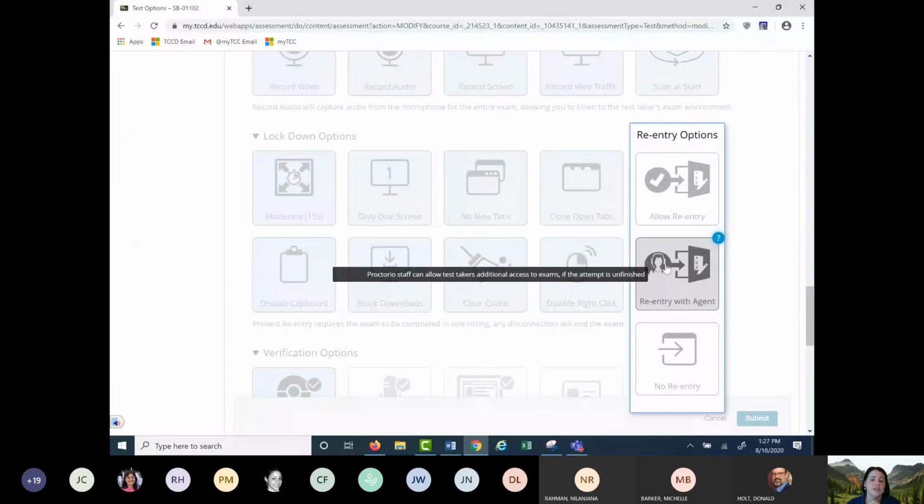Re-entry with agent means that the student has to contact Proctorio, which they do immediately, and my Proctorio staff takes care of it. So it really relieves a lot of work on you if you let Proctorio handle it, because something will pop up and it'll let the student either live chat or call in immediately, and they'll be immediately let back into their test. Proctorio gets information that, oh, hey, this student was kicked out due to their bandwidth or their internet connection wasn't good. So they can kind of feel out the reasons, and they can let them back in.